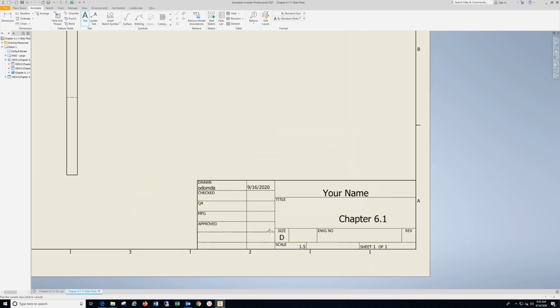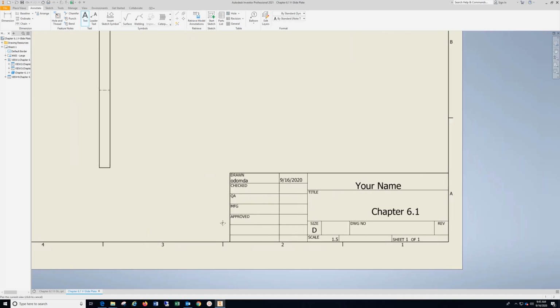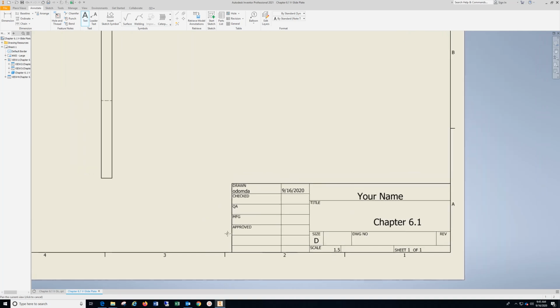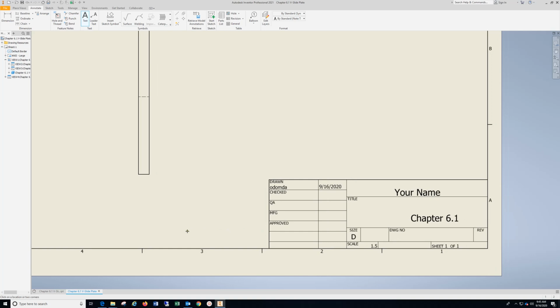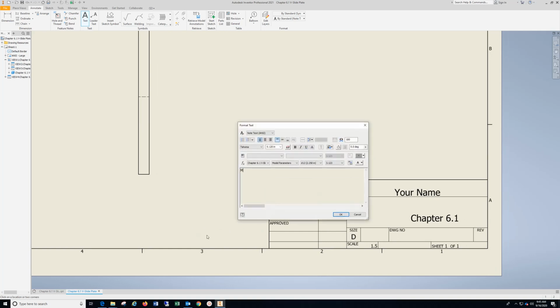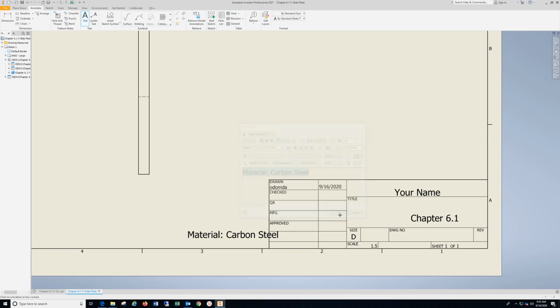And if you want to pan, if you have a center button on your mouse like a roller, you can just hold that down. That's all I'm doing here. Click out in this area. Type in material, colon, space, carbon steel. Highlight, drop down, select, hit OK, and hit escape twice.